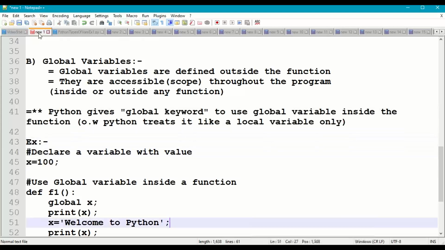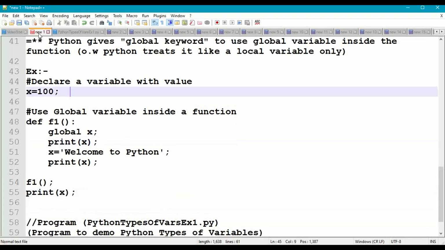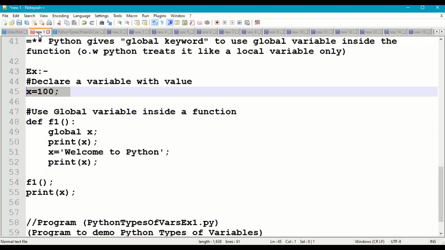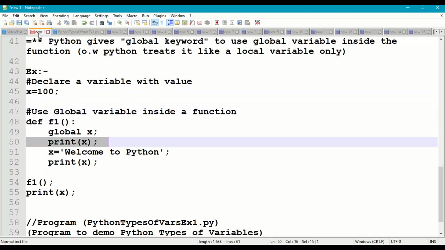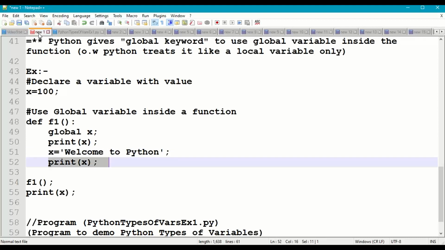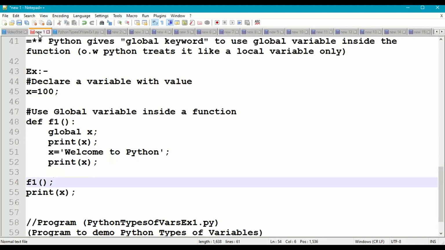For example, I'm taking x equals 100. After that, I'm defining the f1 function. Inside the f1 function, I want to use x, so I have to declare global x. I will get reference to x equals 100. Then I can print x, I can modify x, again print x, and I can call the f1 function.